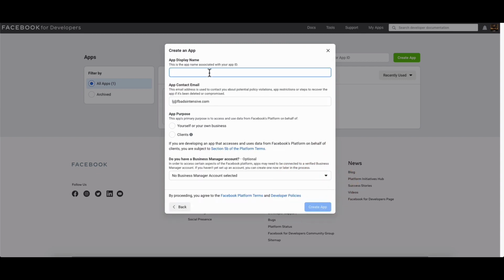Alright, create your app display name, and this can be any name. And your app contact email. So make sure that is a correct email address. For the app purpose, you can select yourself or your own business just for verification. And here, do you have a business manager account? It is an optional field, but you will have to connect it to the business manager that you want to verify. So click on this drop down and you'll see a list of your business managers. Select the correct one. Once you've selected the correct one, click Create App.